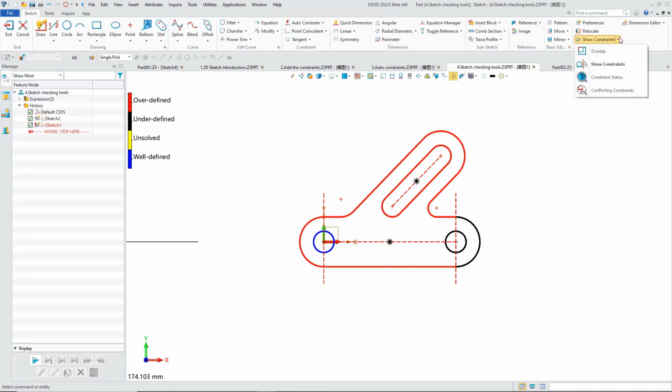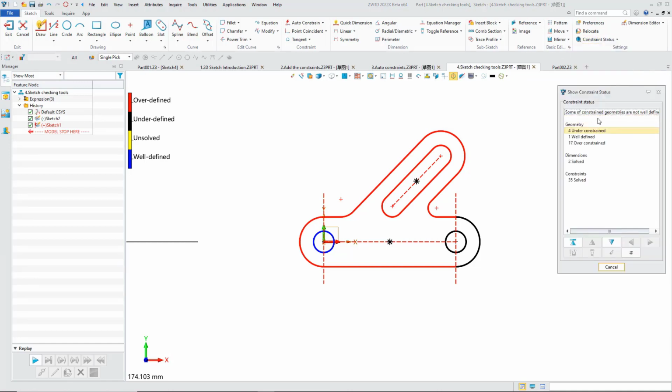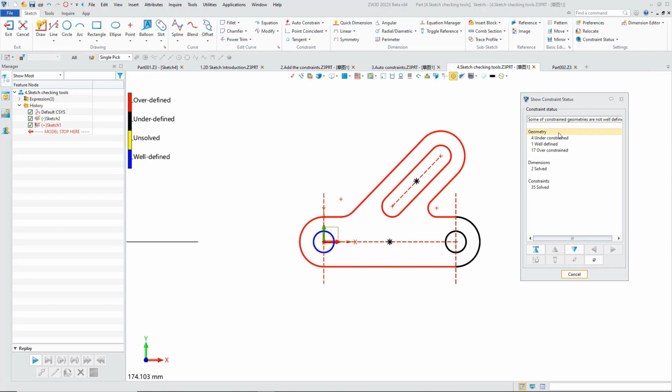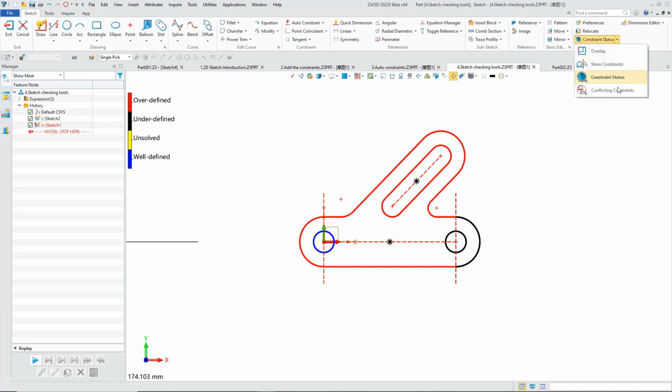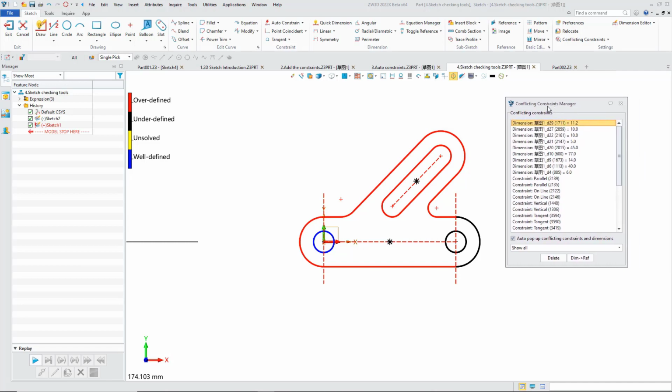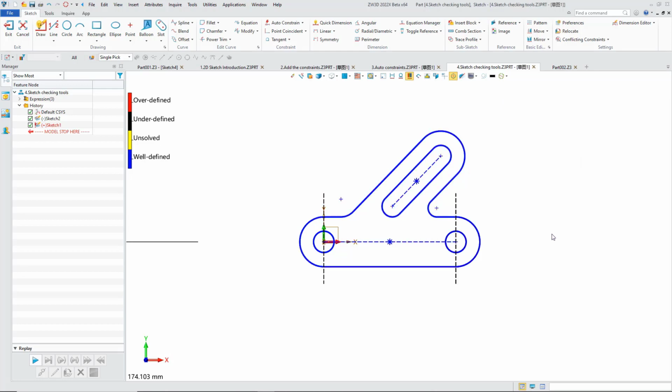And the third one is the constraint status. With this constraint status, for this case, you can find there are 4 entities under constraint. And you can click this arrow to check the detail. And also, we have the conflicting constraint checking tool. You can find the conflicting constraint from this manager, and then you can delete the conflicting one. And after that, the sketch will be well defined.